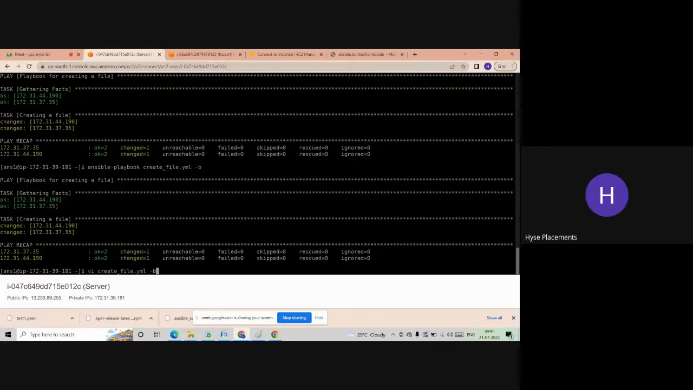In order to create a file, which module is to be used? File module will be used. Okay, I have included the file module in the task. I want to perform a task to create a file. So what do I have to do?